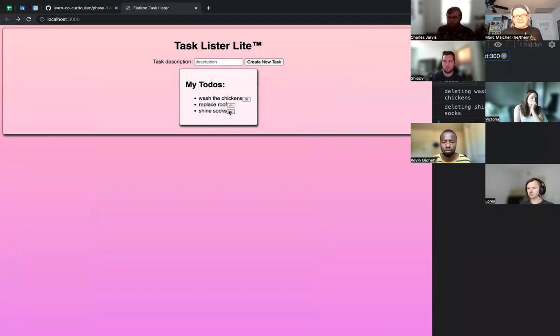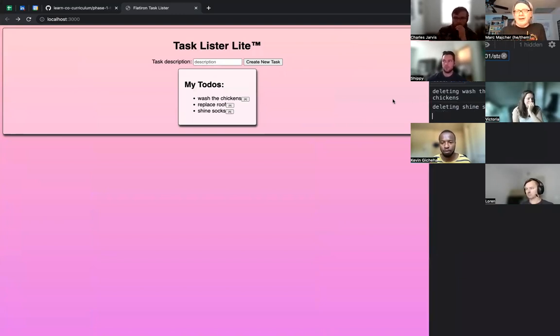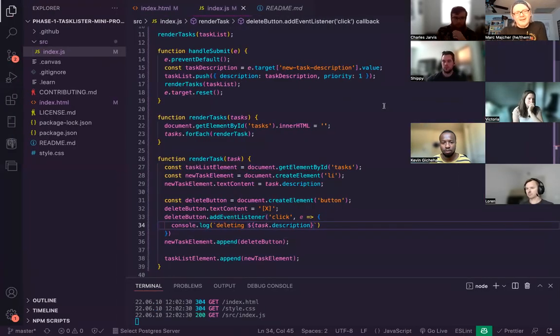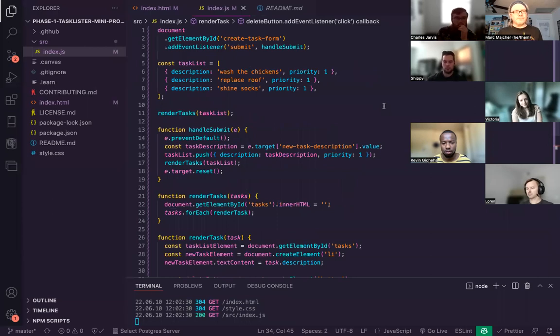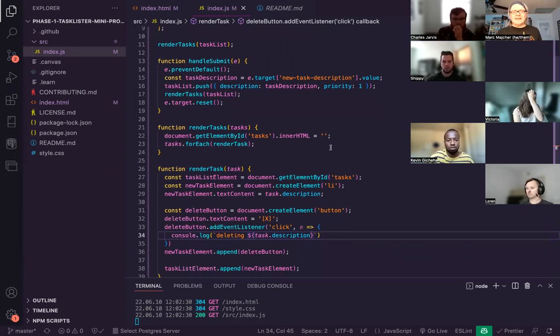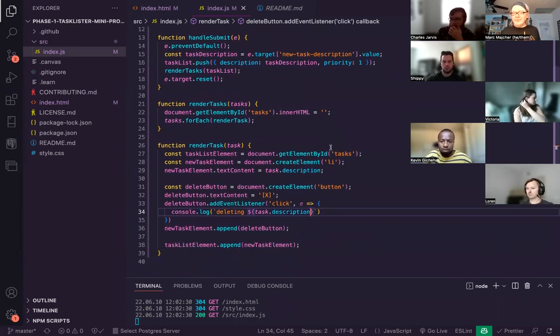Cool. Sweet. So now we need to figure out how we're removing this from the list. Good question. So there's a few ways to do this, right? We know what the element description and priority is. We don't know the index of it right now. So again, several ways we can do things here.